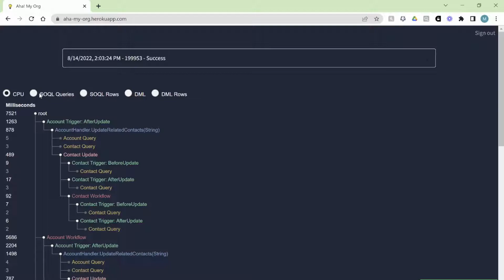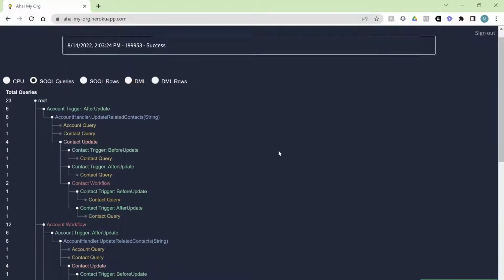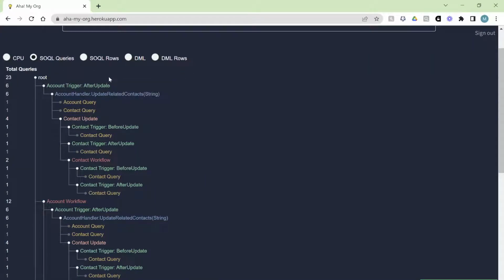And let's say I want to know socket queries. I'm hitting the limit. What is it about? So I could see how, let's say, this account trigger is responsible for a total of 6. Why? Because it has within it a method that itself is responsible for 6 as well. And why is that? It's because it has 2 queries in the method body itself. It also updates a contact, which causes all these other downstream effects.